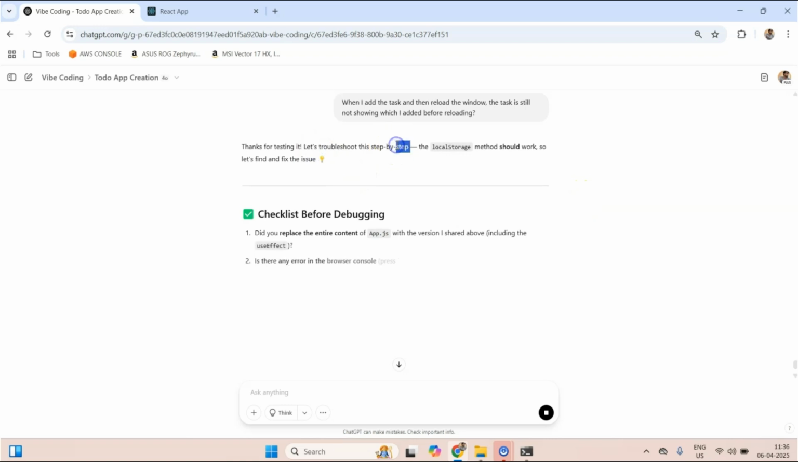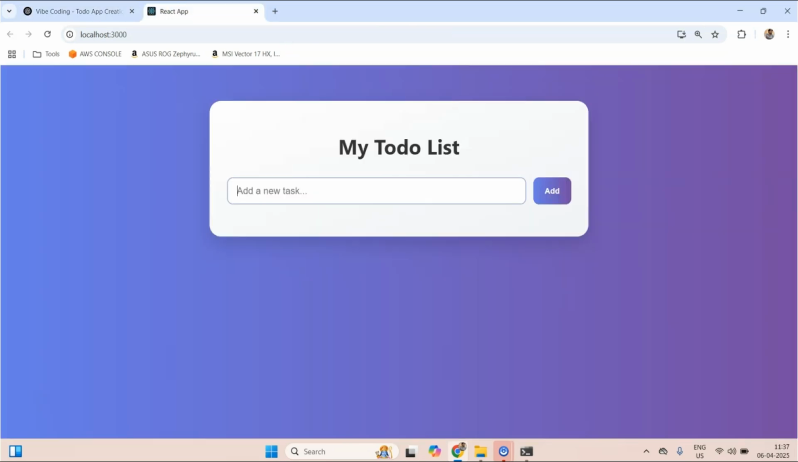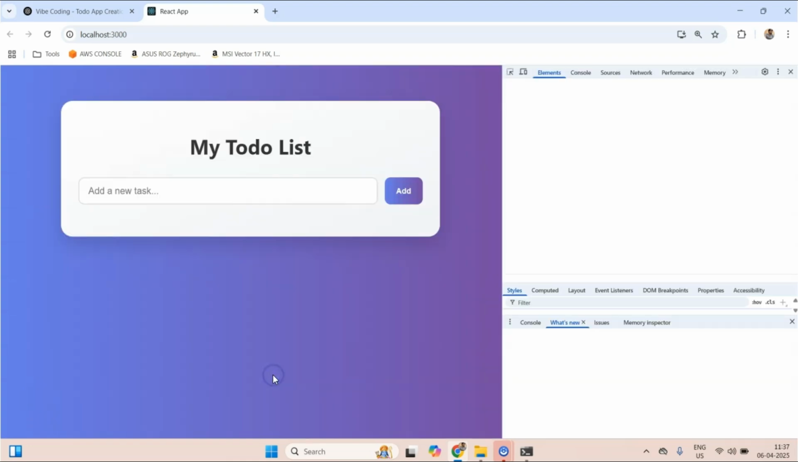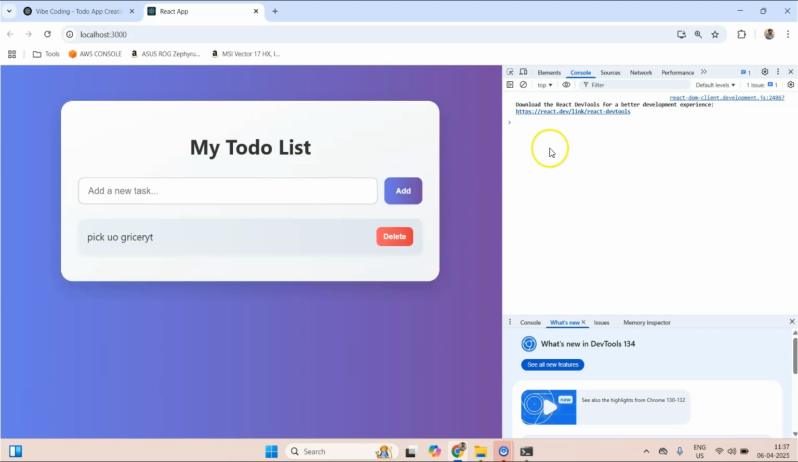Thanks for testing. Let's troubleshoot it step by step. The local storage should work, so let's find a checklist. Did you replace the entire content? Yes, we did. Is there any error in the browser console? So it is suggesting that we check the error. That's very good advice, because as developers we usually do these things. So you can open the console through this inspect window. Let me type out something, maybe pick up grocery, and as you type, notice if you see any red errors. Okay, we don't see anything, so we can delete it.